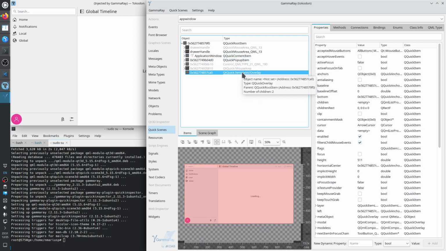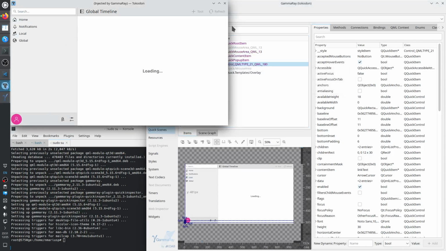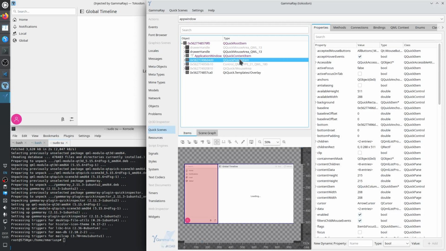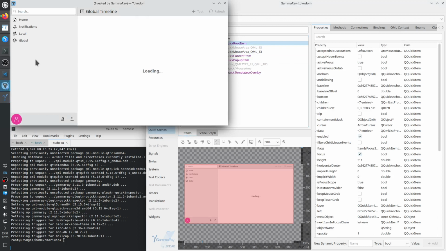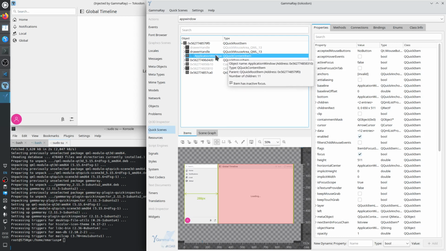Okay, so this is an overlay, mouse area everywhere, a control in the bottom side, I don't know what that thing is, a pop-up item. I don't see that. A root item, mouse areas. Okay, so we have application window, Qt Quick content item, so the right hand side of the application.